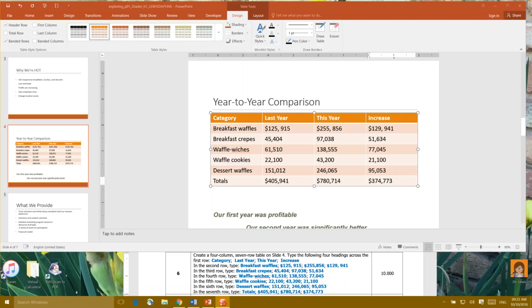Step 6 completed should look similar to this year-to-year comparison. Notice some columns had dollars, some columns had symbols, and some columns didn't. I attempted to copy the blue text as carefully as possible. That's the end of Step 6.